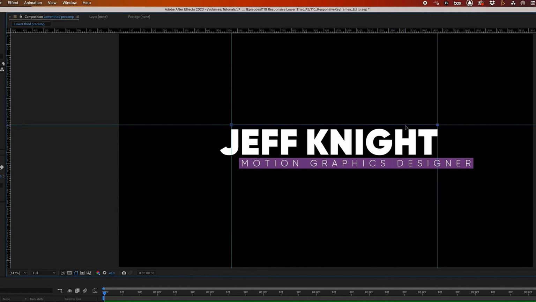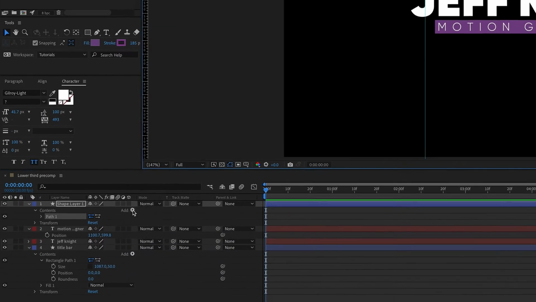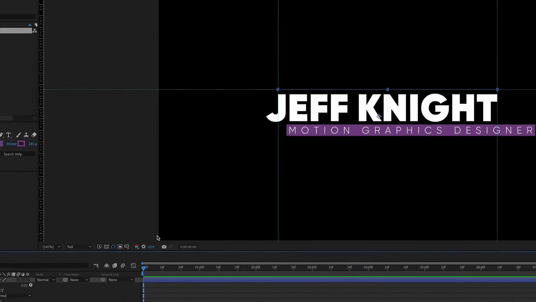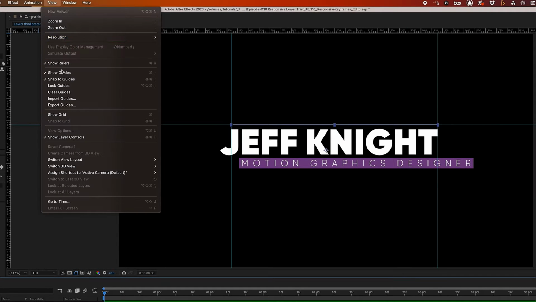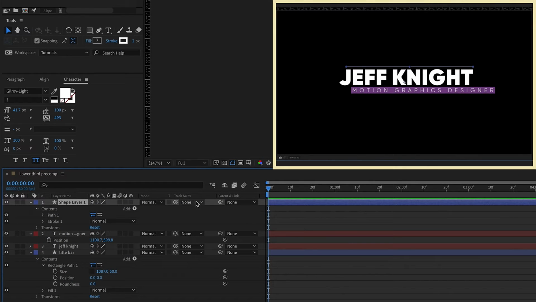So now if your path is not snapping to your guides, go to View and just make sure your Snap to Guides is enabled. Add in a stroke that defaults to white. Go back to View, and I'm just going to disable Show Guides so that way that goes away. So now we need to animate this. We'll just start at the very top. Let's change this layer, and we'll say top line.